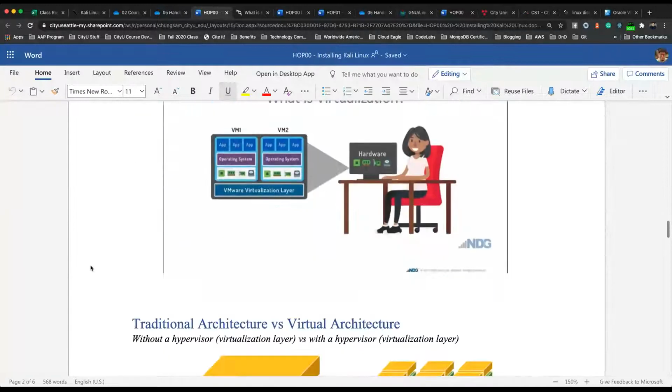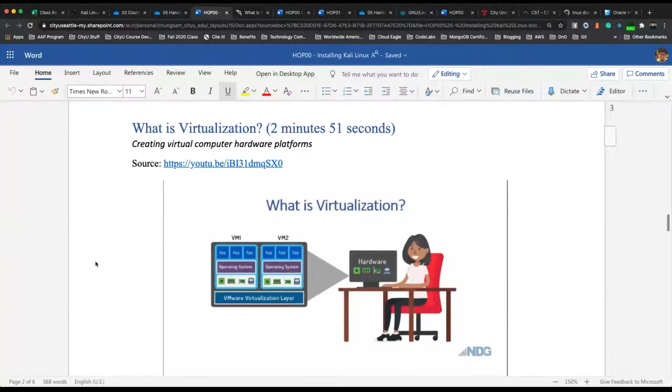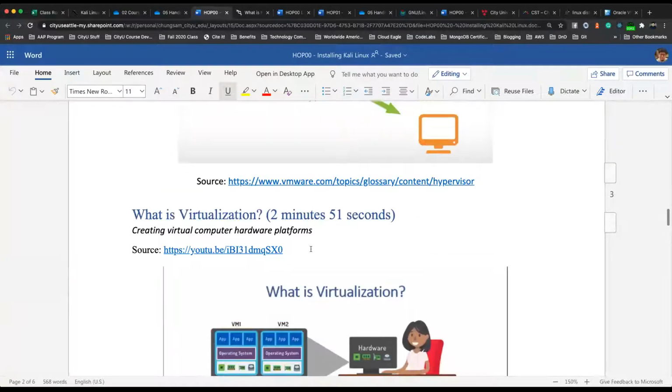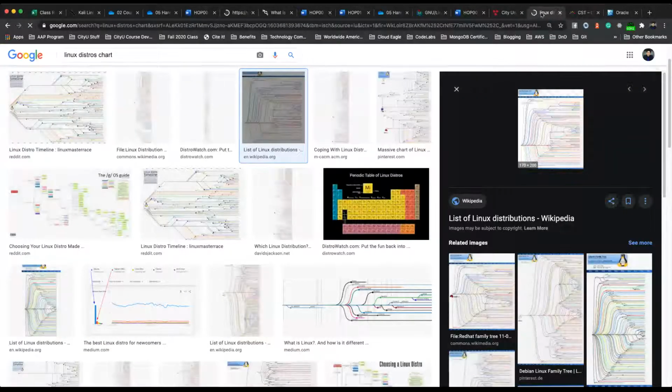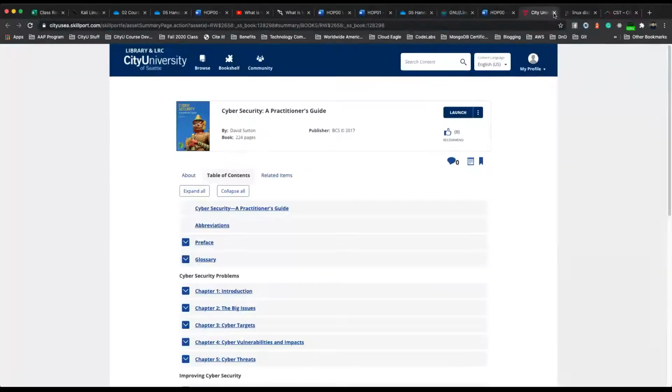Hypervisor, we already mentioned that, right? There are some videos here as well that you guys can look at on your own time. They show you the same thing with animation. Oh yeah, this is blocked, because this is not my own video this time around. So let's see if we can just show you some pictures.